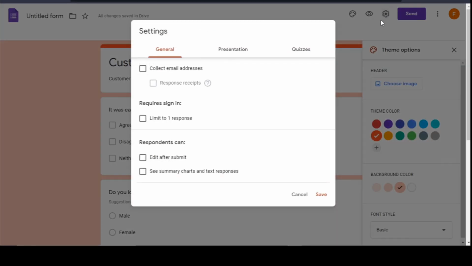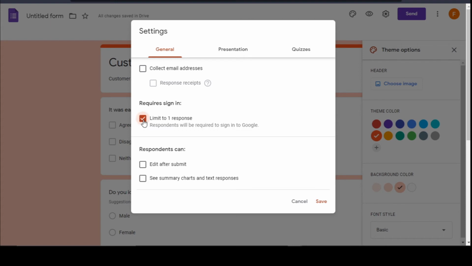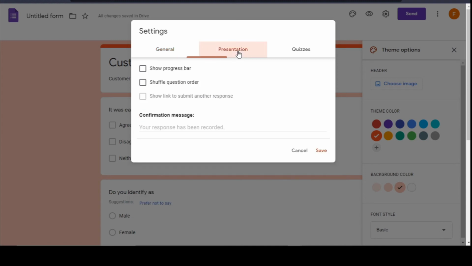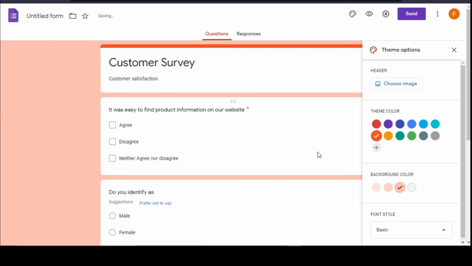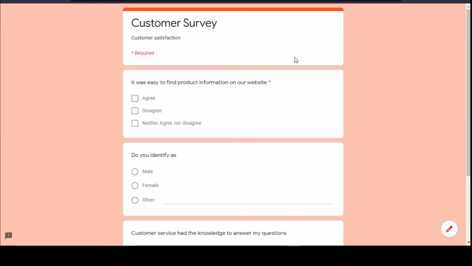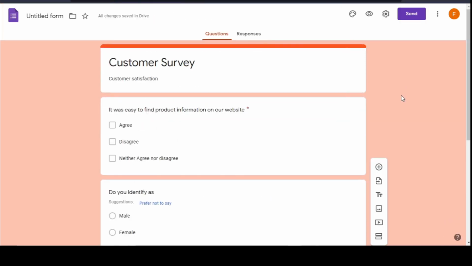Then click on settings. Here we have an option to collect email addresses if we want. Limit a participant to respond once per email address. Here we can also select if you want participants to edit after they submit or see text responses afterwards as well. In presentation, we can show the survey participant progress bar and even shuffle question order. We can click on preview to see how our survey looks like.